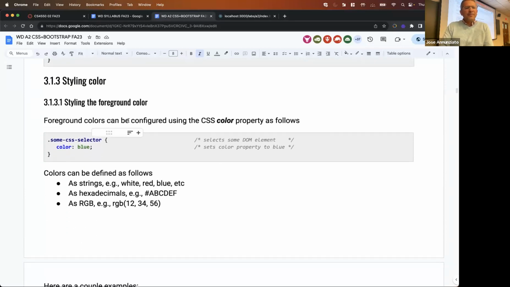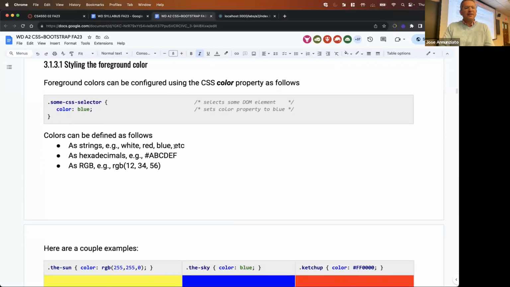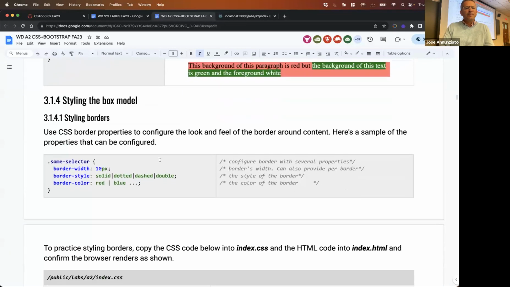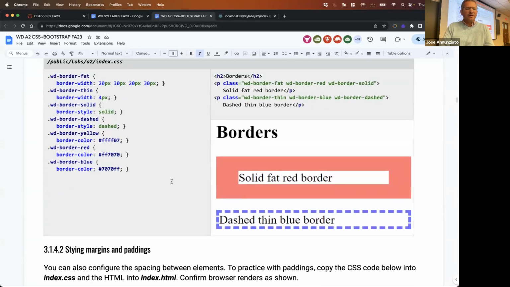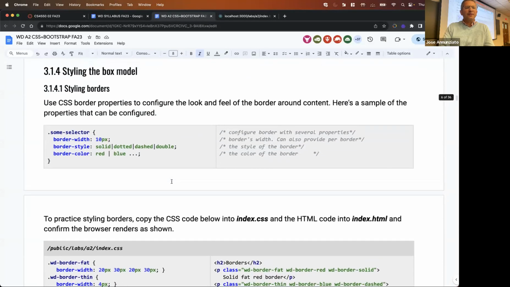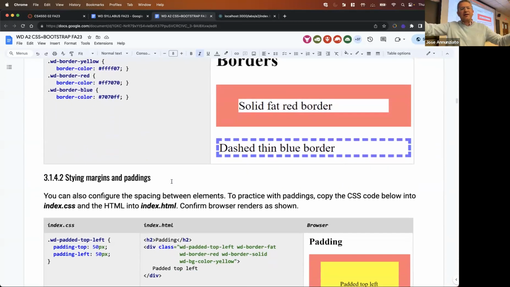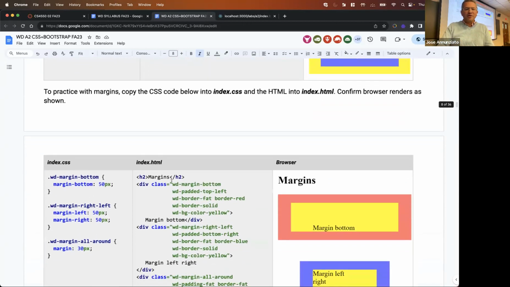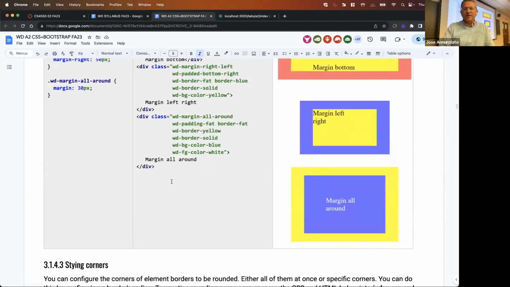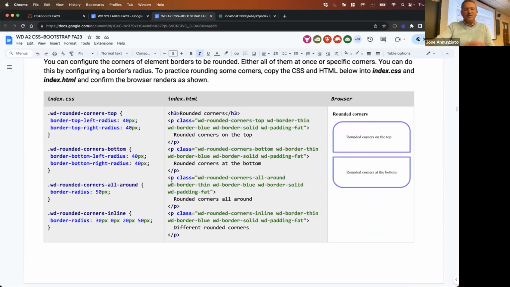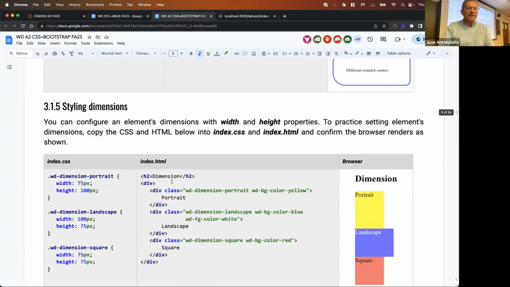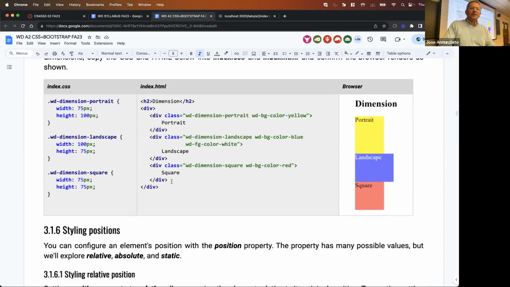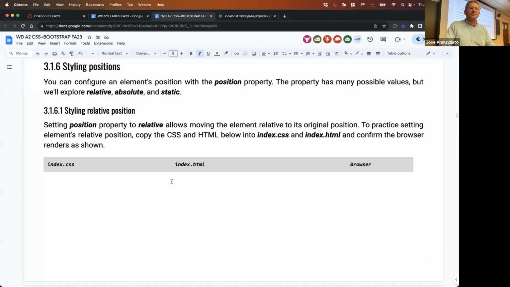So we already played around with styling, foreground color and background color, and we discussed the box model as a rectangular representation of everything that is being rendered on the screen, margins and paddings and whatnot. We discussed that already, and that you can style the corners. So again, all these exercises are for you to practice these various concepts.